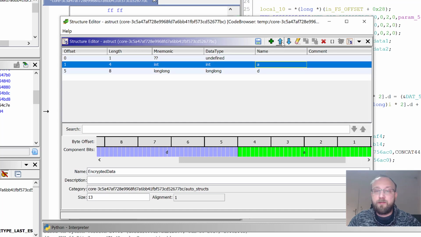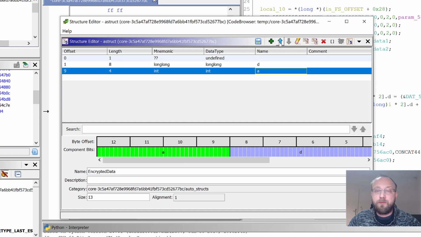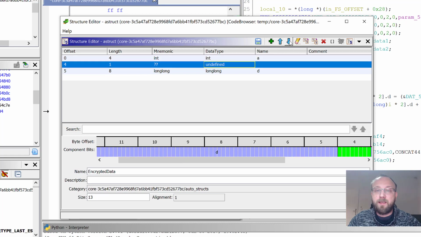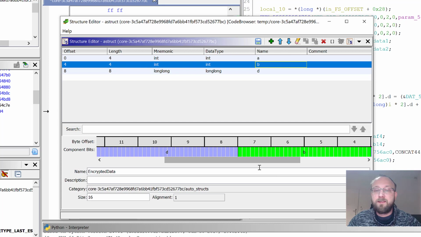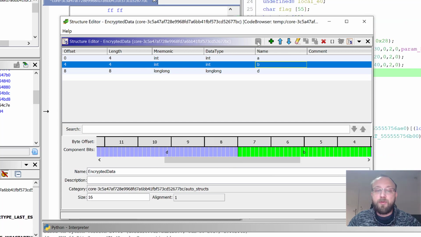It's a bit stupid, but okay, not the one. So we'll do the same with this one. We'll just use int, and we'll call it B. We don't know what's there, but we have 4 bytes. So we have in total 16 bytes, and this is exactly what we wanted from this structure, because we saw that there is a 10 hexadecimal bytes difference between those assignments to the data.